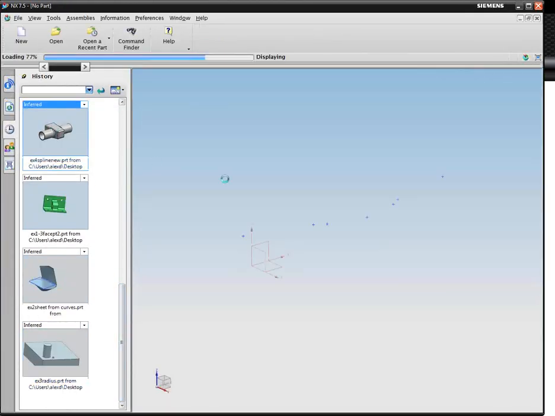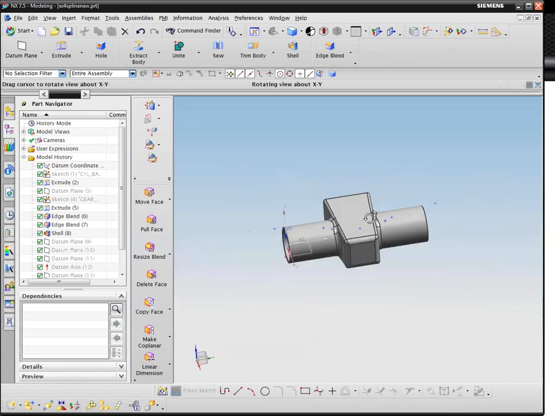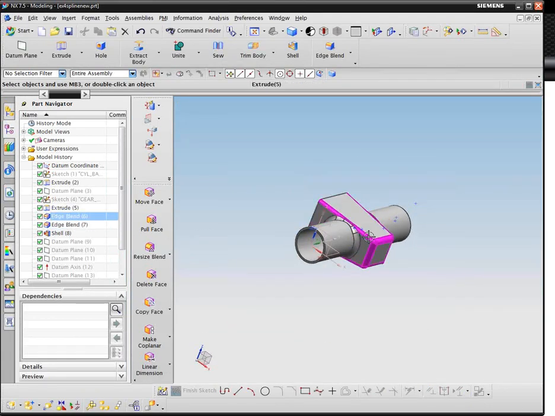Let's see, this body, this guy. So a pretty simple part. Got blends here, blends along the edges. Oh, it's not a bite.